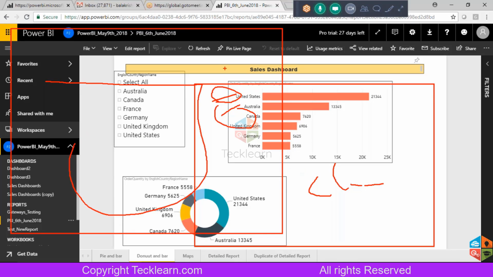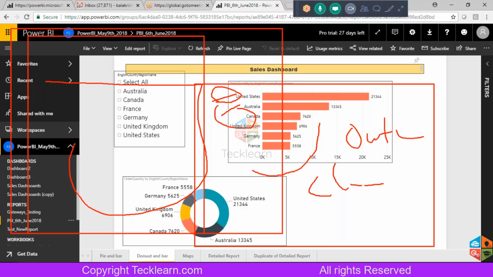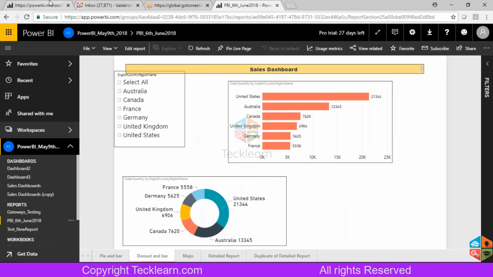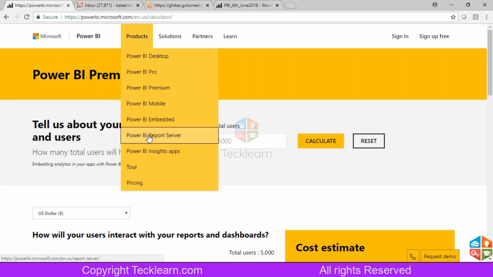So this data will go and sit in the cloud, which is nothing but outside of our organization network. Some companies, some clients, won't allow us to put their data anywhere other than their company networks. They won't trust others. Maybe some people will copy their sensitive data, maybe employee information, revenue information, whatever it may be. That's the reason Microsoft came with one more option, called Power BI Report Server.